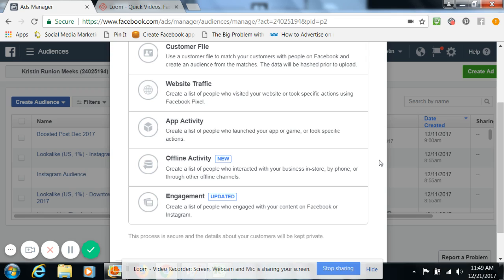App activities, not a lot of people use that. Offline activities, something too that if you have a brick and mortar store, you can actually create a list of people of how they interact with your business. This could be by phone or another offline channel. That you have to set up separately, which I don't have set up because I don't have a brick and mortar store.